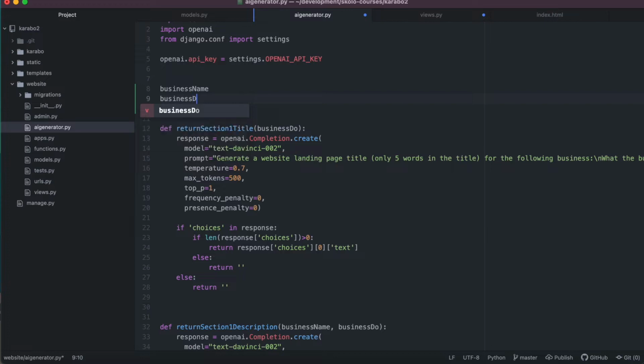So the business name that we want to test this with can be, what did we say, Karabo? And the business do: what does your business do? This is something we'll ask people, to tell us more about your business. What exactly does your business do? So let's say Karabo is an online artificial intelligence content generator.